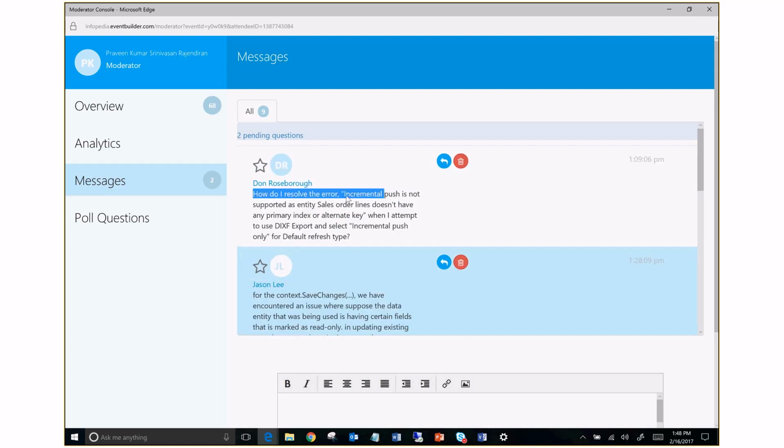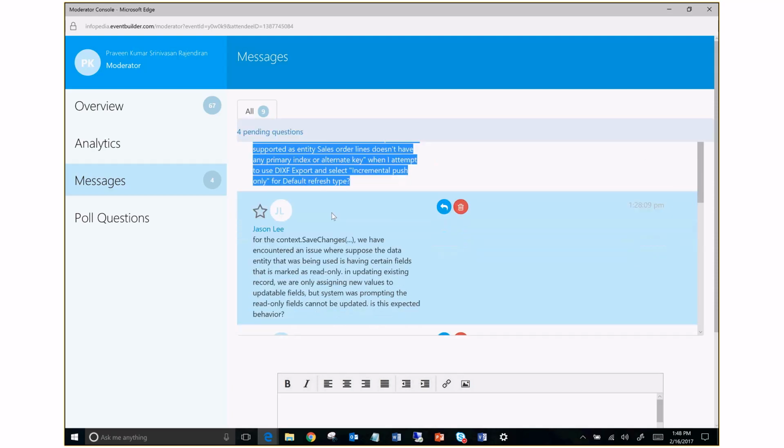Okay, how do I resolve an error: incremental push is not supported? So this seems to be a support type question. For the interest of time, we can take this offline and resolve this.